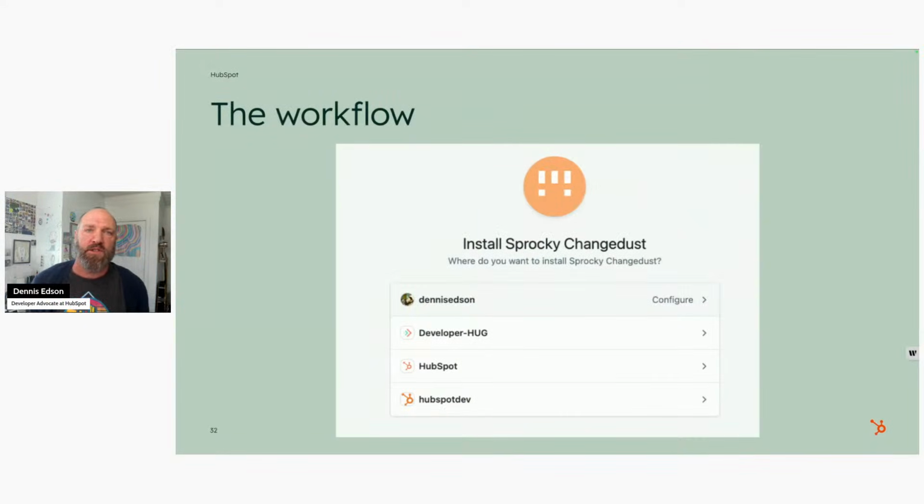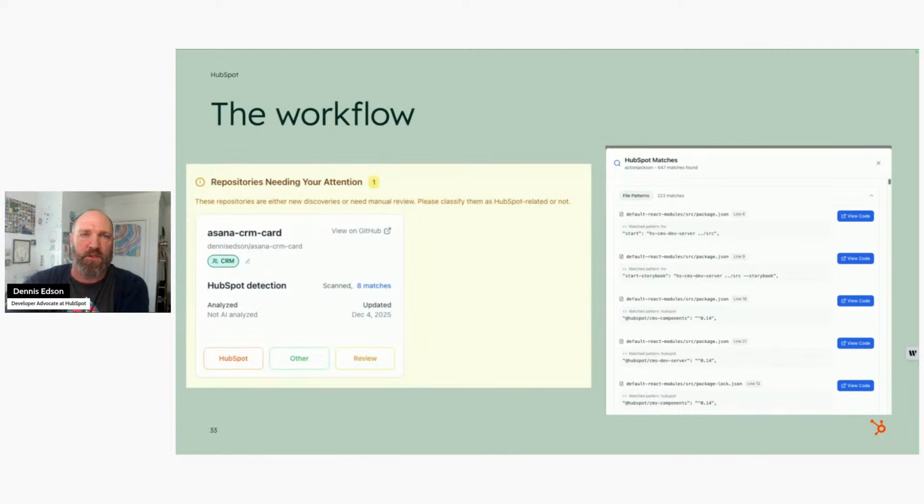We have to connect it to GitHub. This allows you to connect as many repos as you want. On the first scan, it's going to go through and do a programmatic scan just to see if it thinks it is relevant to HubSpot.